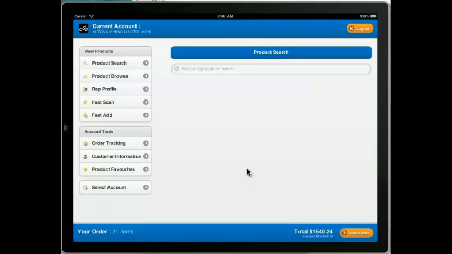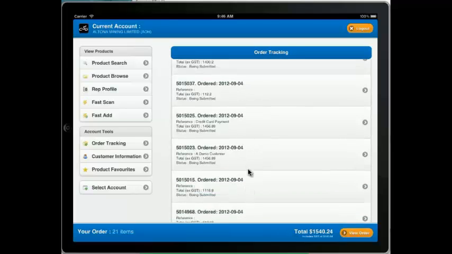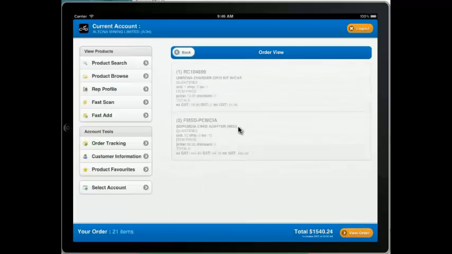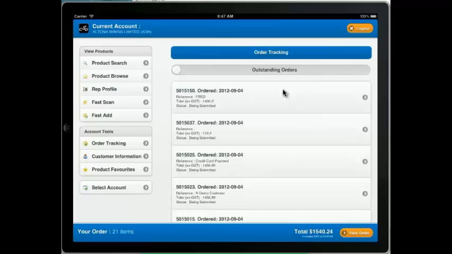In addition to being able to place orders, I can also perform other functions such as order tracking. So I can go into the order tracking screen here, and by default it will give me my outstanding orders. So that's the order I've just placed there, but there are also other orders there that have been placed previously, and I can drill down on any of those orders, see the contents of the order and the status of the order. Very handy if you're in a customer's site, being able to track that sort of thing.